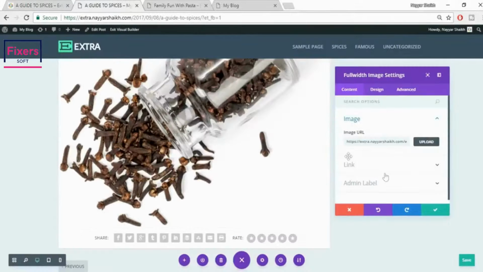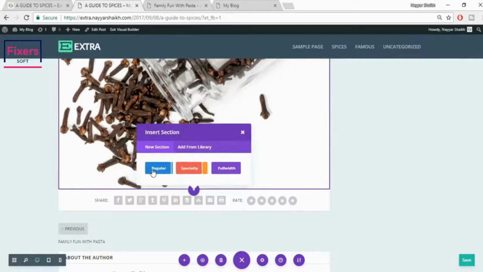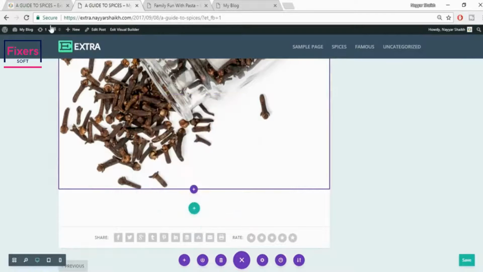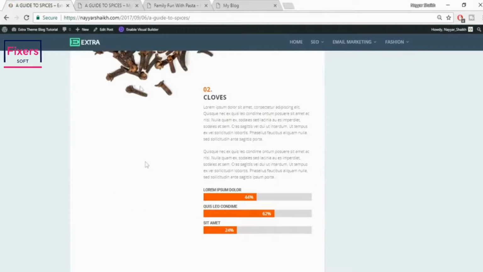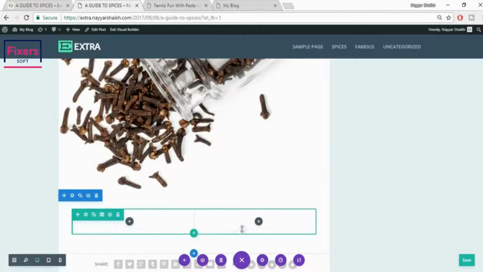Okay, now let's do these things. Click on save changes, click on add new section, regular, 2 columns. But as you can see, the left column is blank and we have everything at the right column. So let's cut this thing. We don't want anything in the left column.